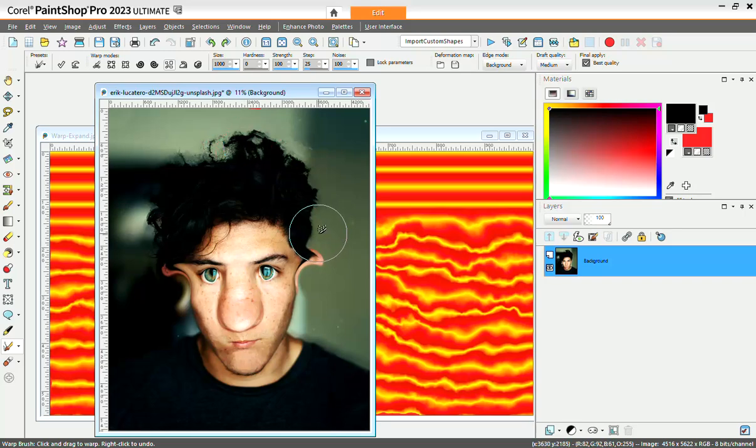So this is kind of a fun thing you can do to distort. We used these tools or these commands when we did the witch in one of the Halloween master classes. So we distorted the nose and the chin and the mouth using those tools.